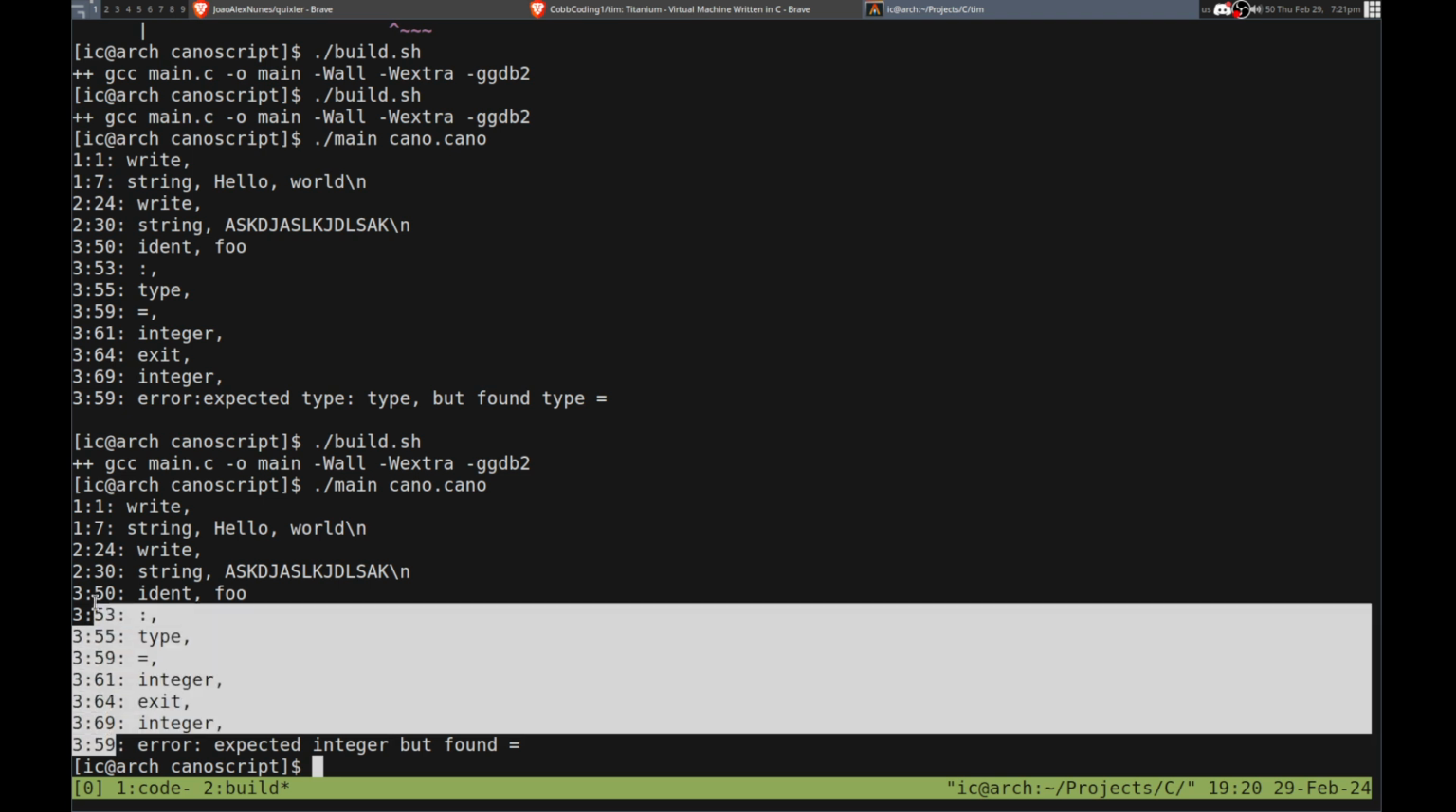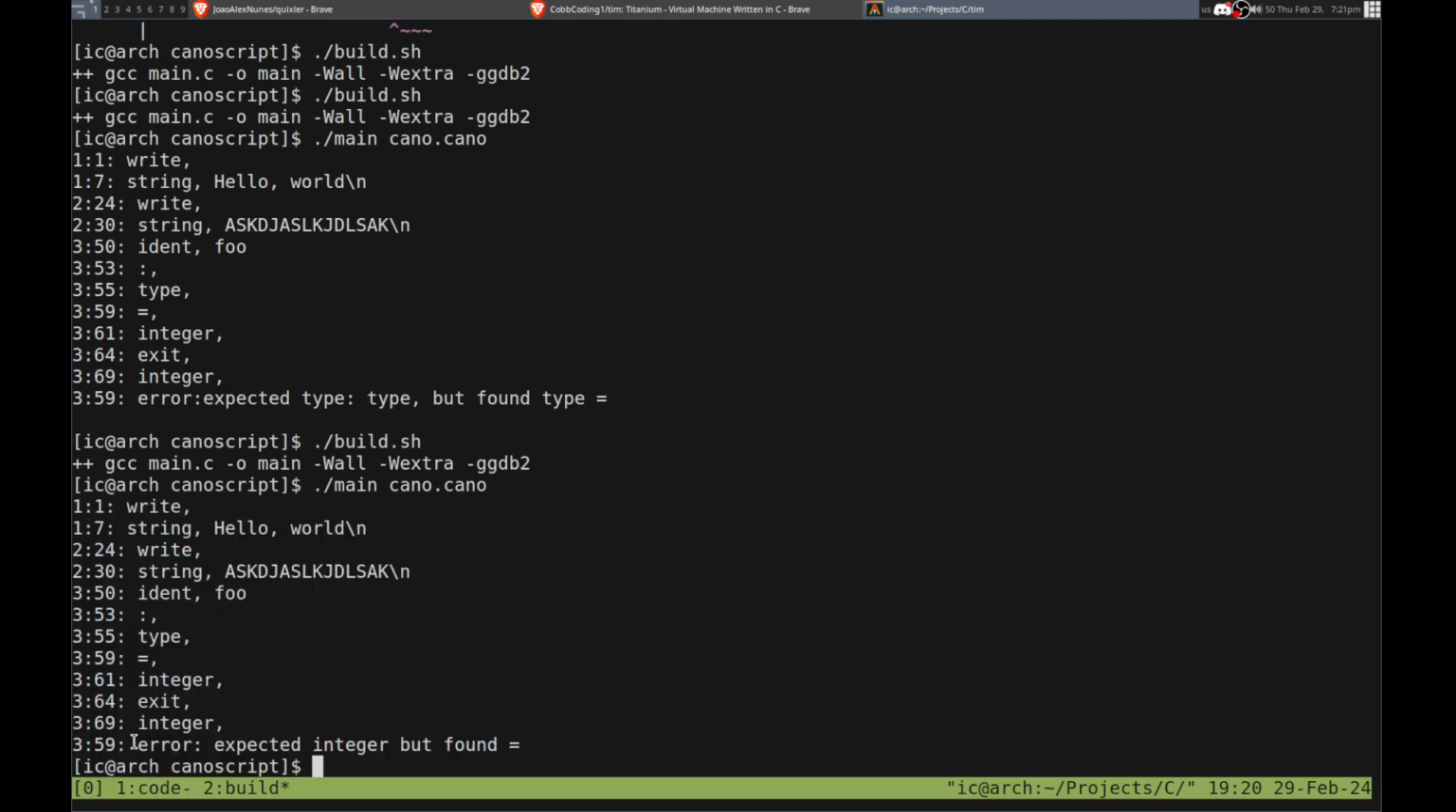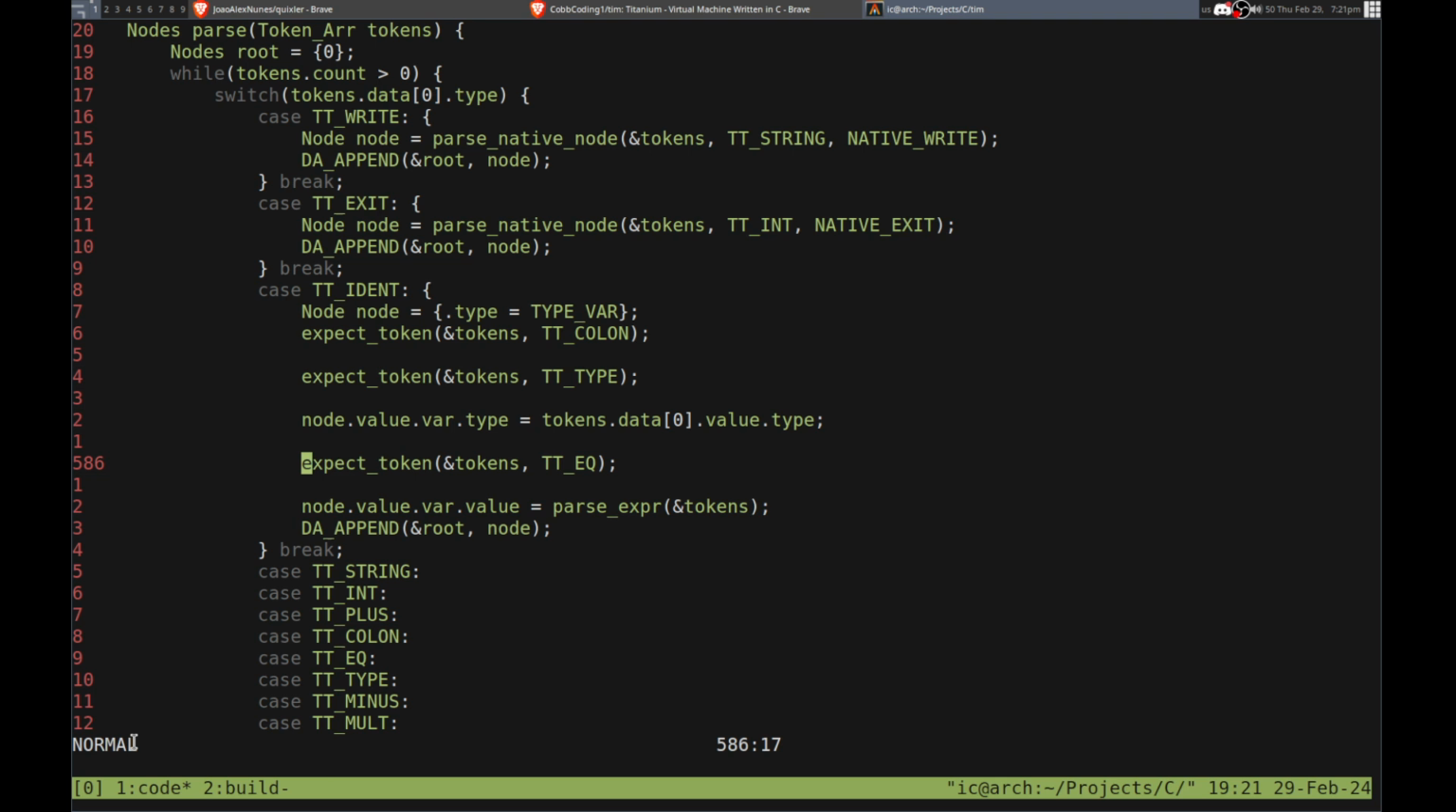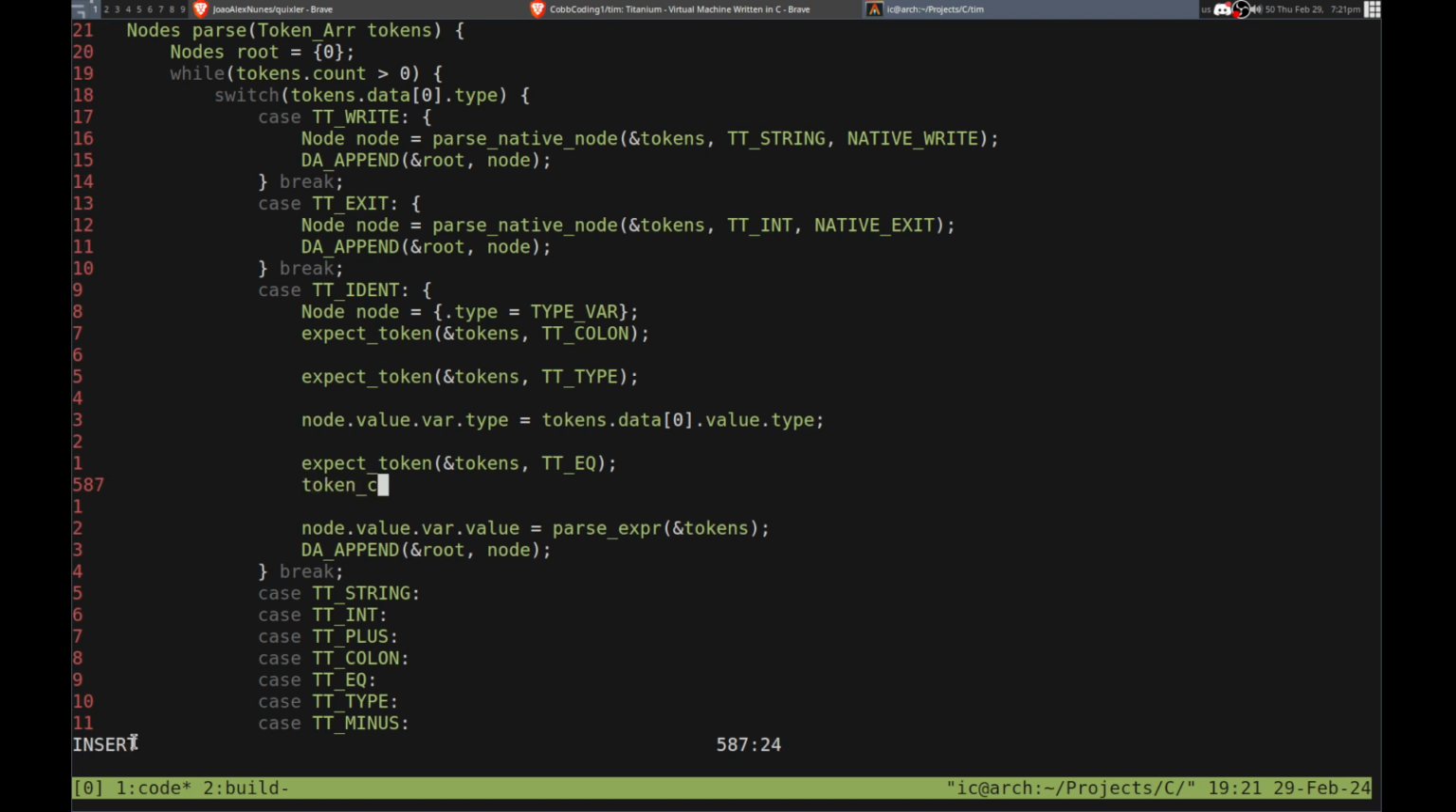Also, I don't know why this is so messed up. I need to look at that. The column is not right. Oh shoot, is it because I don't reset it? Oh shoot, yeah. Okay, I know exactly how to fix that. Yeah, we'll get into that later. One thing at a time, right? Parse expert, so we need to token consume that.